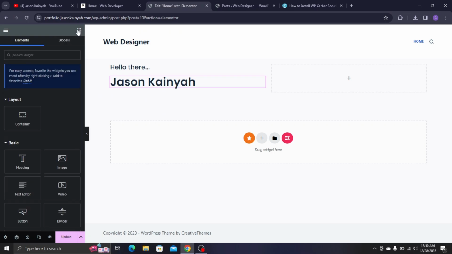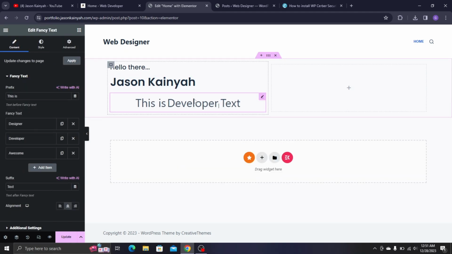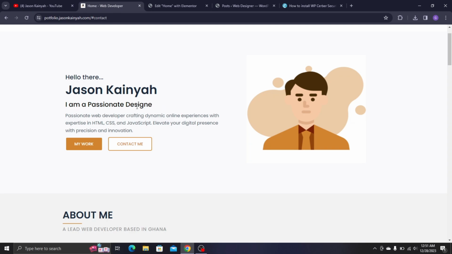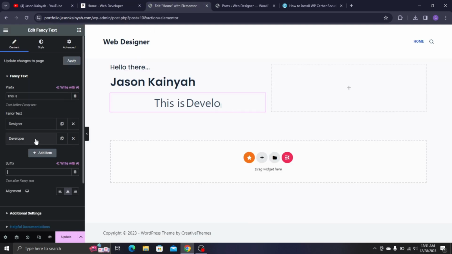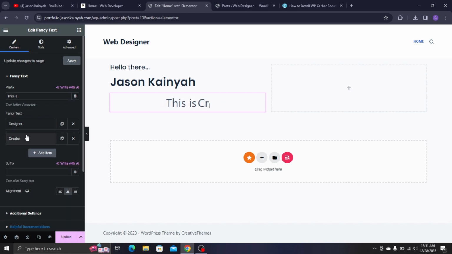Then below that there should be this. So I'm going to search for the element fancy text. Yep. Now I'm going to drag this below. As you can see, we have the effect already. So just get rid of the awesome, get rid of this text from the suffix section, and then I'm going to change this to designer creator. So I'm going to change this second one that you see here, the fancy string, to creator. So click on it and then type in creator.